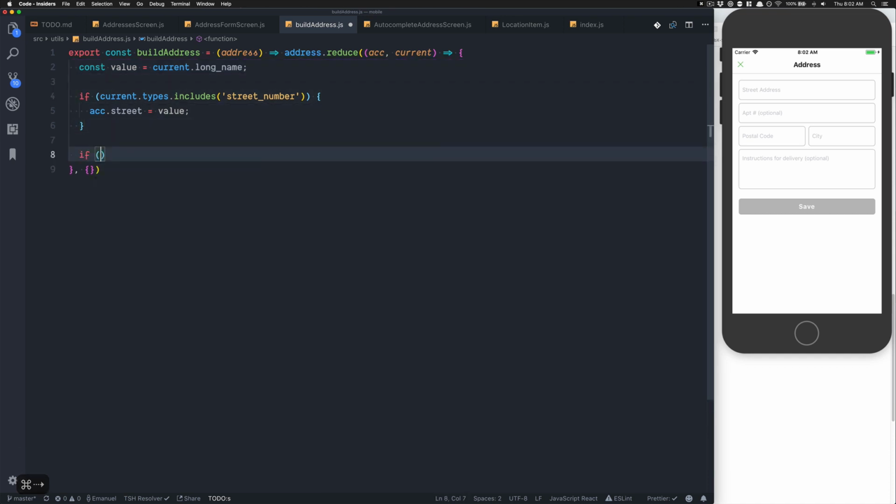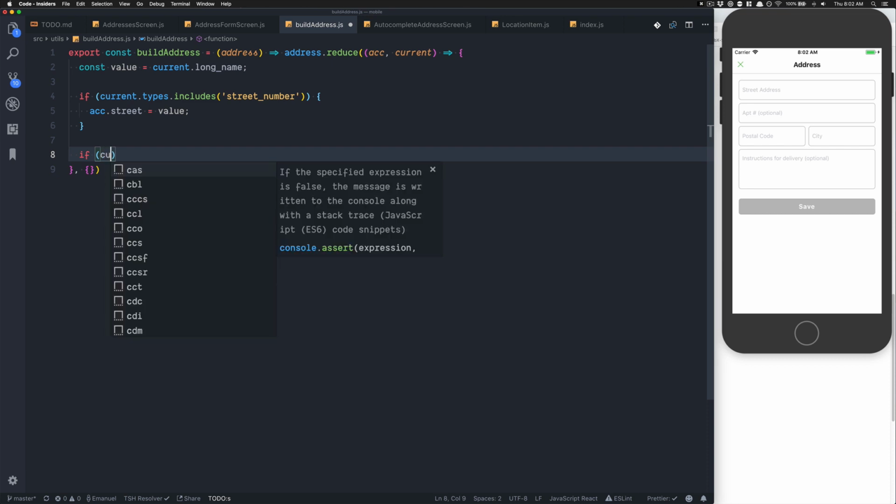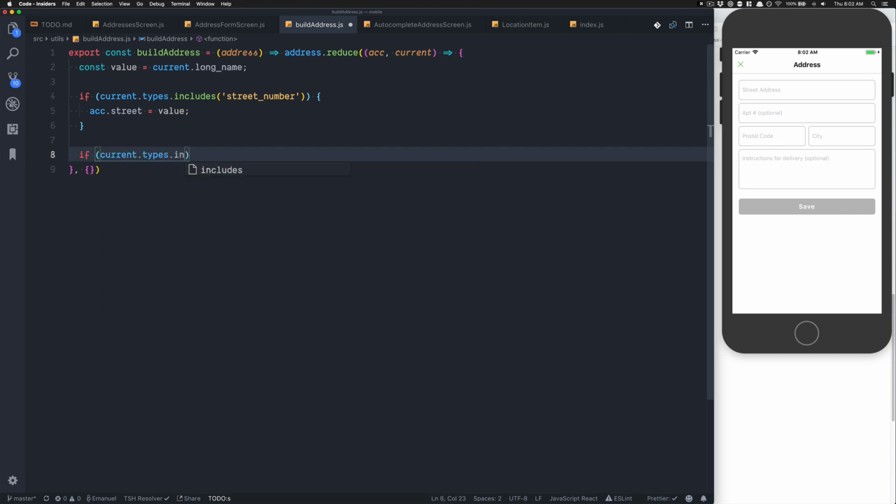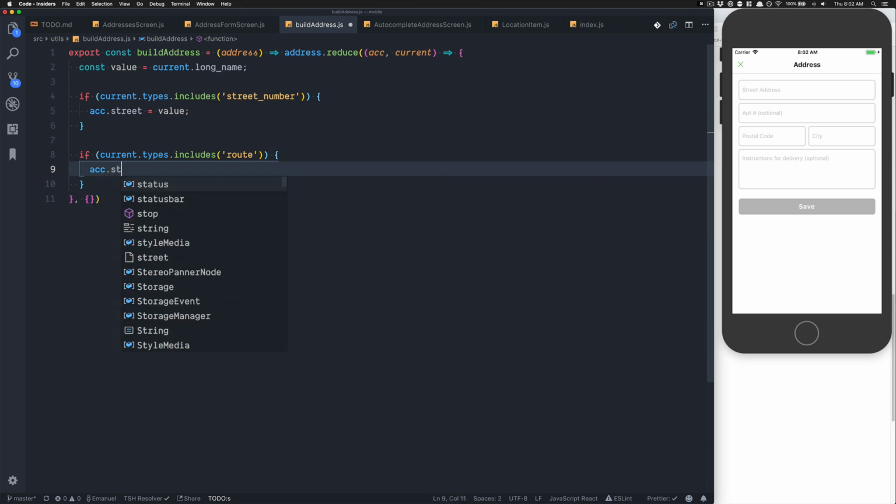Also, we want the route. So same kind of logic. So include route, and now here I can say street because I want to add this to the street. I mean, yeah, I can just say route is going to be more. I mean, no, I like more street. So the way I'm going to handle this is I'm going to append the value of this to my street.